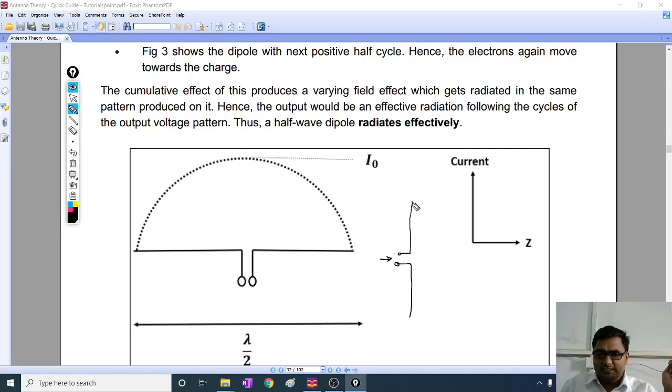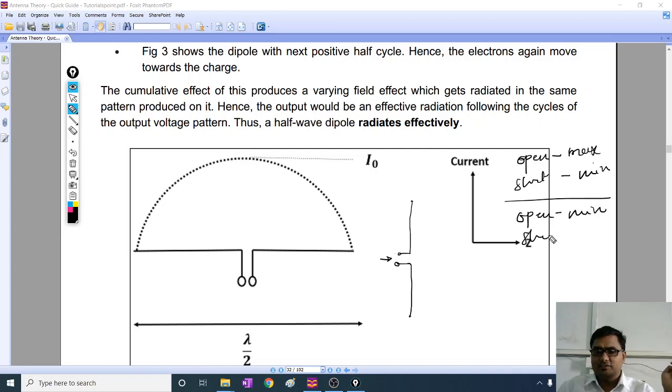Now look at this. This is the open terminal of a dipole. So what is the voltage at the open terminal? Obviously the voltage at the open terminal is maximum. So the voltage at a short circuit or closed terminal is minimum. And what about current? Current is exactly opposite to that. It means at the open end current is minimum, whereas at short circuit current is maximum.